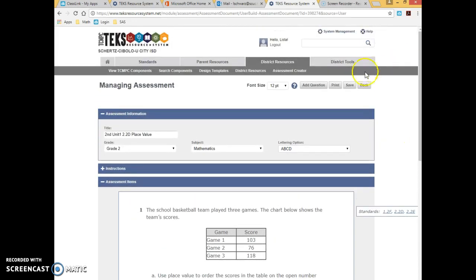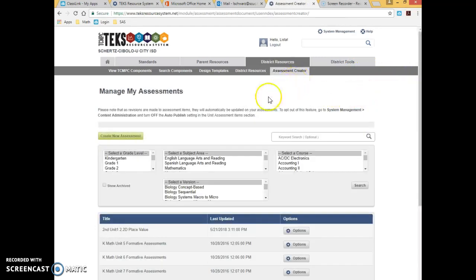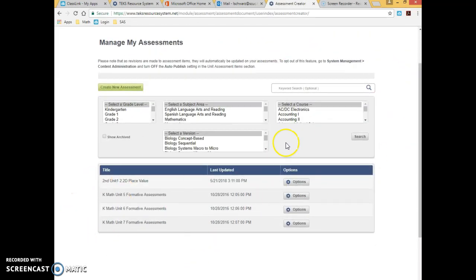I now have this assessment saved. I can always go back and add a question to it. I can print it out. Or let's say I just want to save it and look at it later. I could actually go back to find what other assessments I have created by going back to the Assessment Creator button and looking at the bottom of the page to my list of assessments. Here was the one we just created.